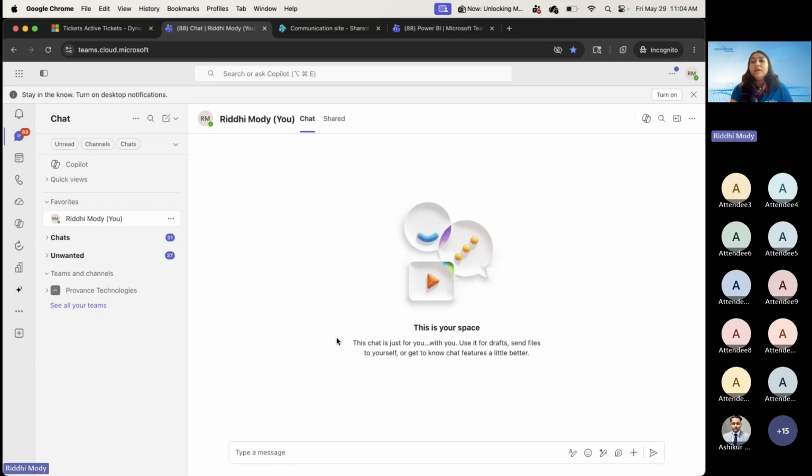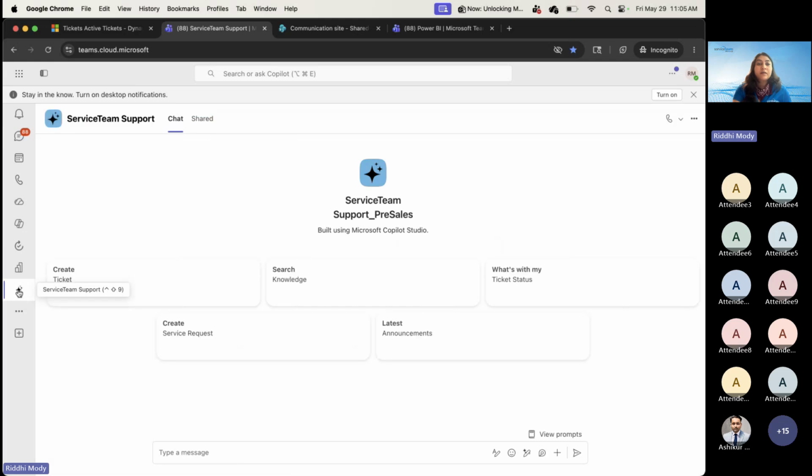So here we are in our usual Teams interface, where we can see all our chats and channels displayed. On the left-hand side, you have a service team support agent available for you. An end user can go here and access the service team support agent. They can search for knowledge articles, create tickets, ask for ticket status, etc.